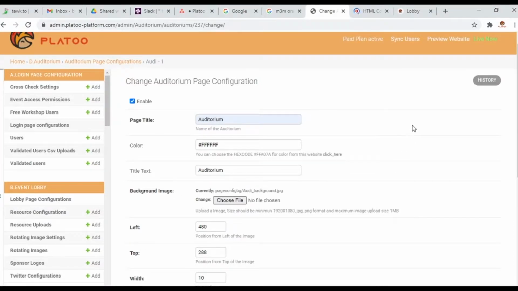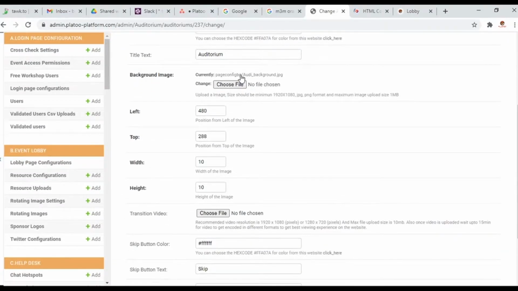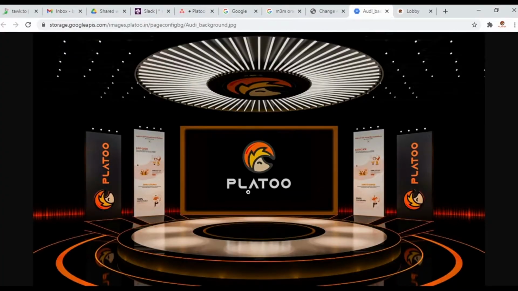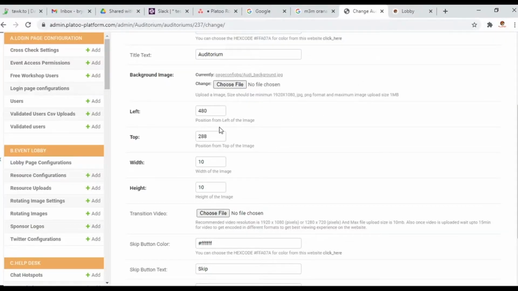Title text is basically the name of the auditorium or the hotspot which you are placing. The background image, I've uploaded this background image. This is my background image for the auditorium, the inner view. These are the coordinates where I want the hotspots to be. How will I get this? I will open this window in Paint and grab the top corner XY coordinate, and I'm going to be using this size, that would be 10 for my auditorium.